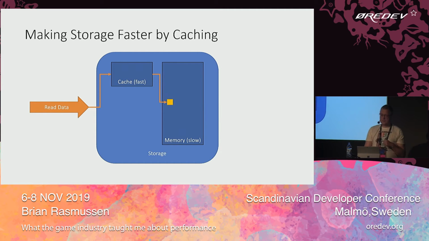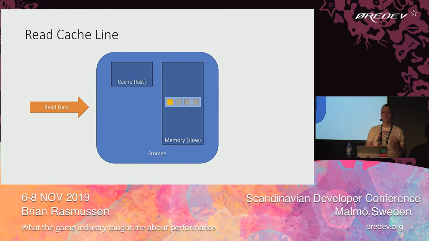So if we want to read some data, we first check if it's available in the cache, and if it is, we're good. If it's not, then we have to read it from memory. And memory is typically 20 to 25 times slower than your fastest cache. So that's a huge overhead. And unfortunately, it's a price we have to pay every now and then because the caches are small.